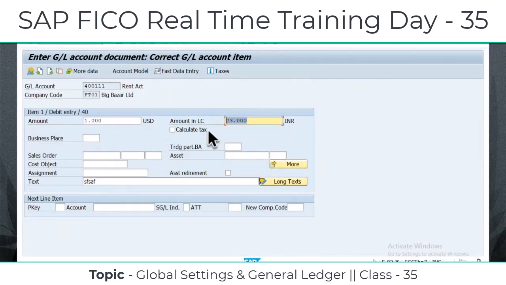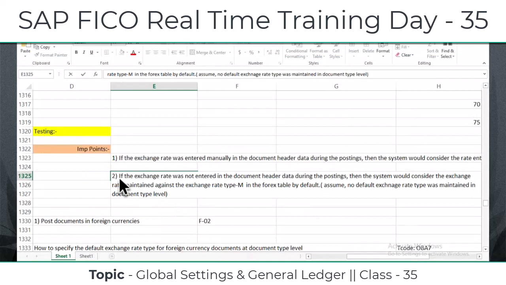See, 73 rupees. What did I say here? No need to do testing. Just understand the second point. If the rate was not entered in the header data during the postings, then by default the system will consider the exchange rate which you maintain against M by default from the Forex table.